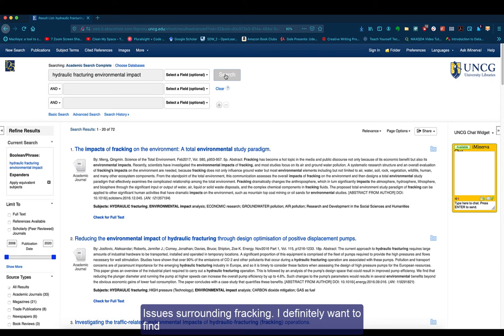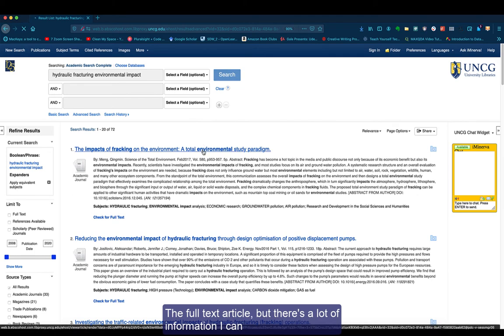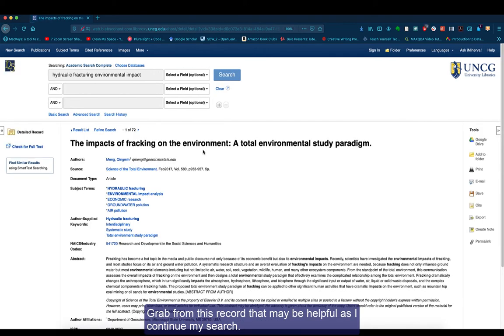I definitely want to find the full text article, but there's a lot of information I can grab from this record that may be helpful as I continue my search. For example, if I click on the author's name, I will see all the articles they have written that are indexed in this database. If I click on the source, I can browse or search this journal to find related articles. And here are subject terms EBSCO has used to index this article.